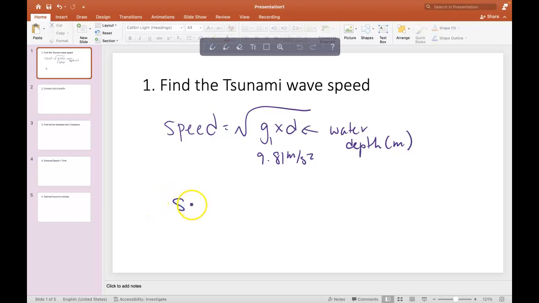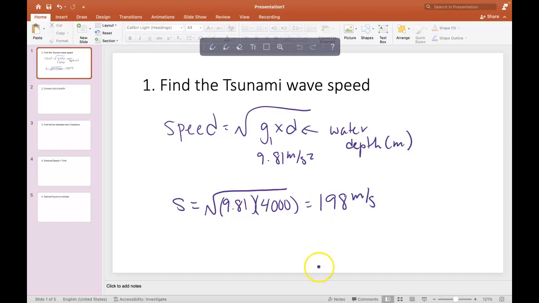So if we're going to find the speed of that first tsunami wave coming from Alaska, g we know is 9.81, and we're going to multiply that by the water depth, which we know is 4,000 meters. That's what the sheet tells us. So when we take 9.81 times 4,000 and put it in the square root, we're going to round to the whole number, and we're going to get 198 meters per second.